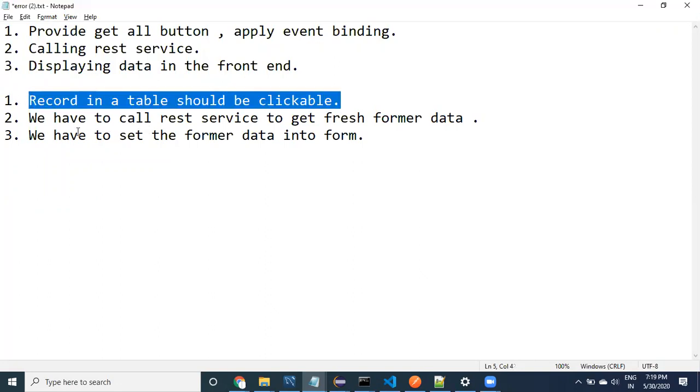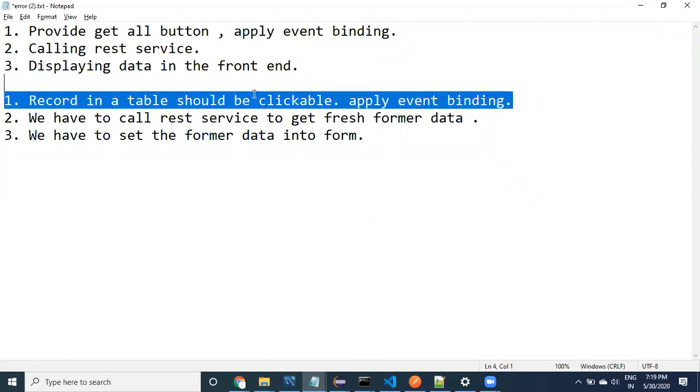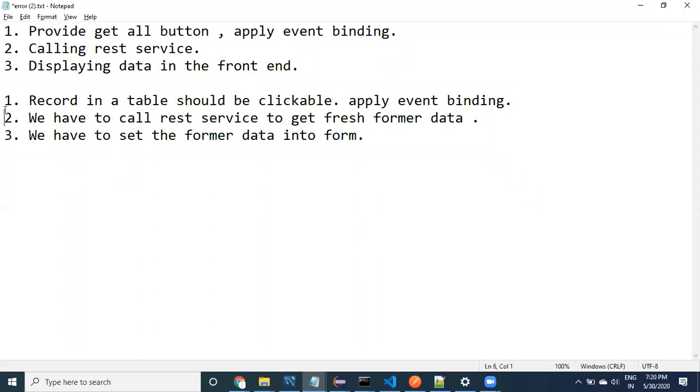The first step is what? Read record in the table should be clickable. Meaning that whenever we click on it, apply event binding. So let's try to do it, guys. Of course, this first step again has some bottleneck points. I told you just before, we have some bottleneck points that we need to understand.